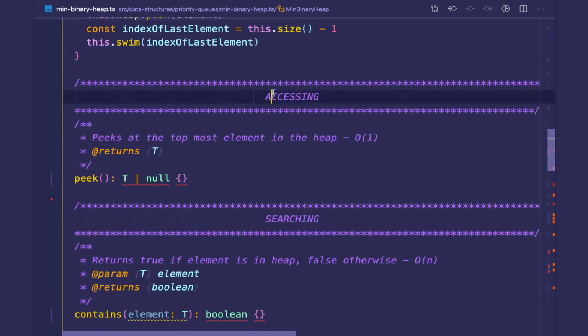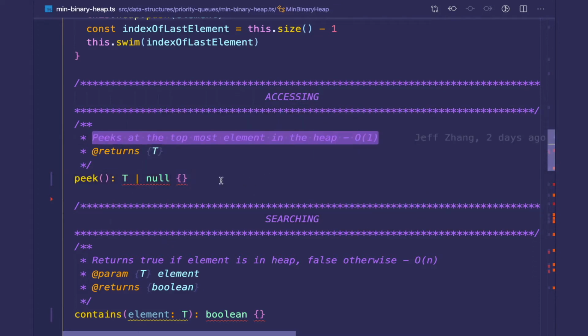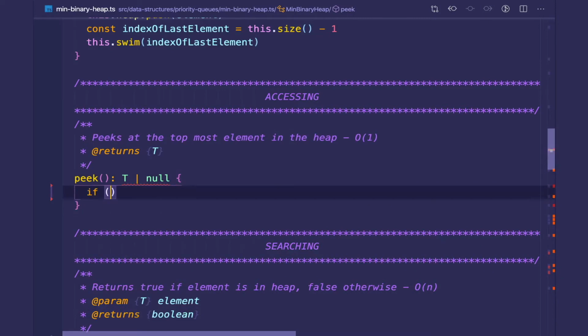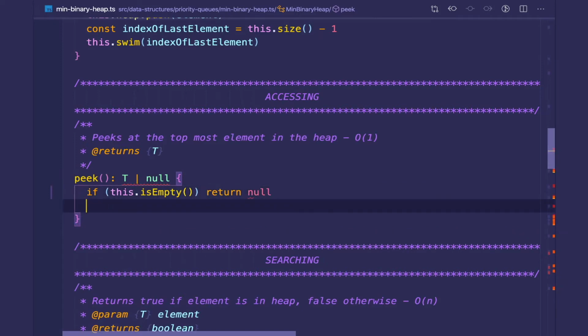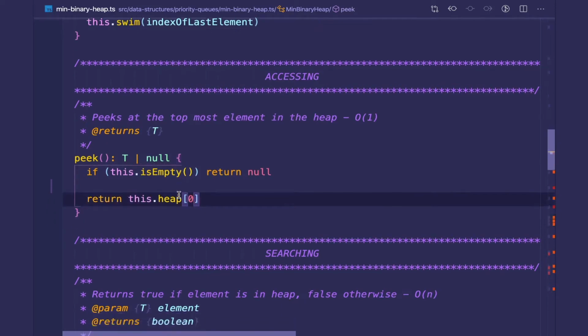The next set of methods are our accessing methods, and we have just one, peek, which returns type T or null, and this peeks the topmost element in the heap. So if our heap is empty, which we'll know by our method called this.isEmpty, we'll just return null. Otherwise, we will return the first element in our heap array. So return this.heap at the 0th index, and we're good.